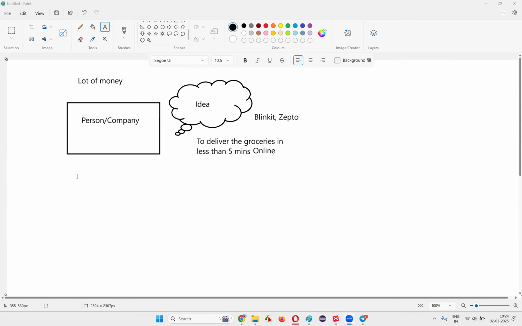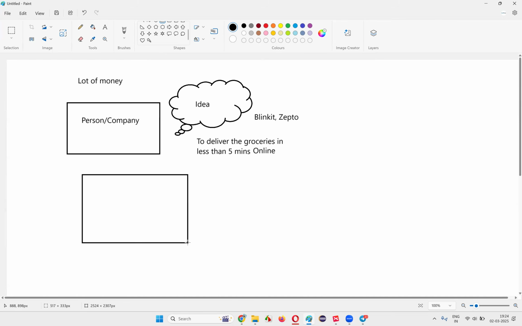They will create a team. Assume that this is one of the case studies, let's say. This company has recruited some team to get this idea implemented. Let's not go to the requirements at this moment. I'll just postpone it for a while. Let's just fast forward this time. A person or company with a lot of money, they will recruit a team. They have recruited a team.